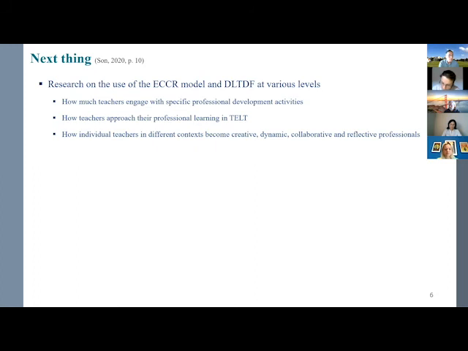So questions we need to answer: how much teachers engage with specific professional development activities, how teachers approach their professional learning in technology-enhanced language teaching, and also how individual teachers in different contexts become creative, dynamic, collaborative, and reflective professionals. So think about all those things, how we can become creative, dynamic, collaborative, and effective professionals.